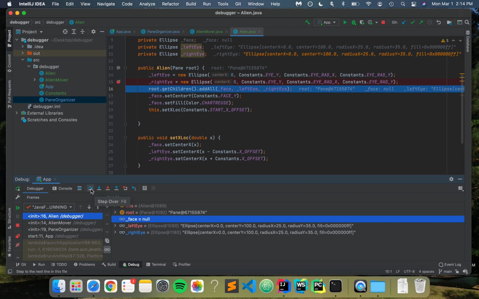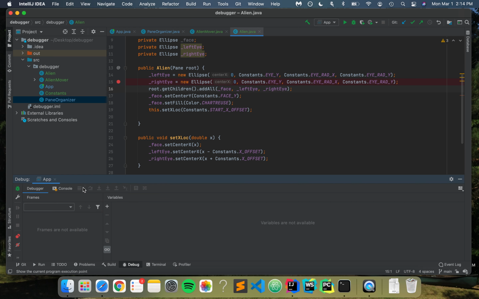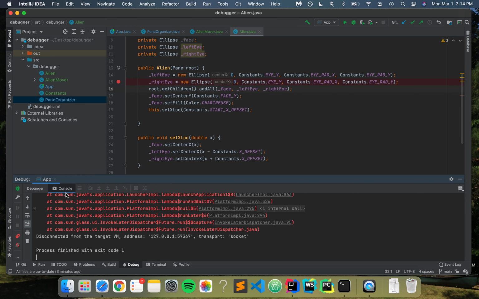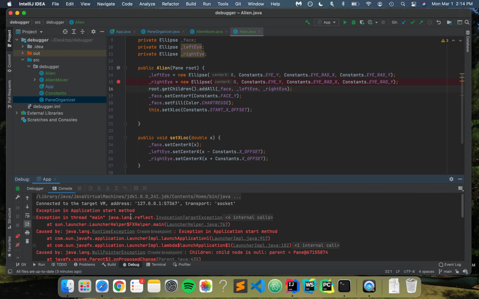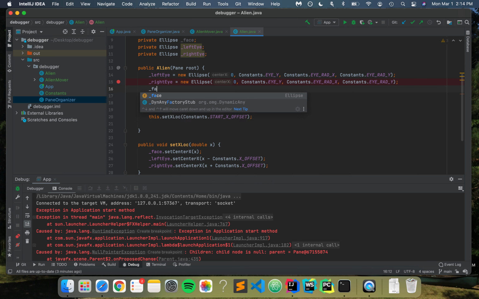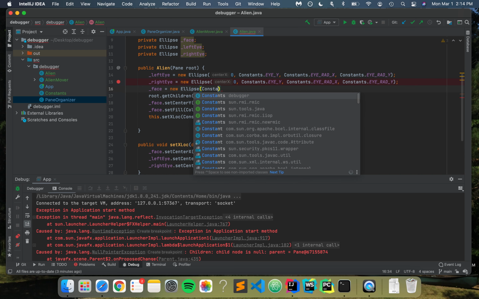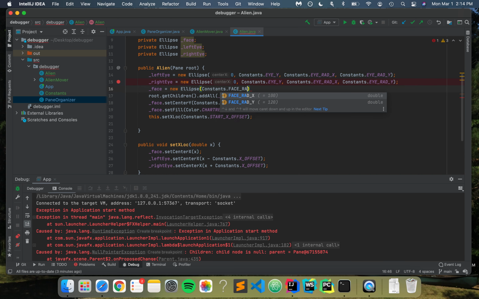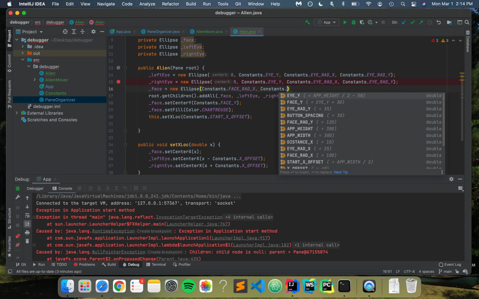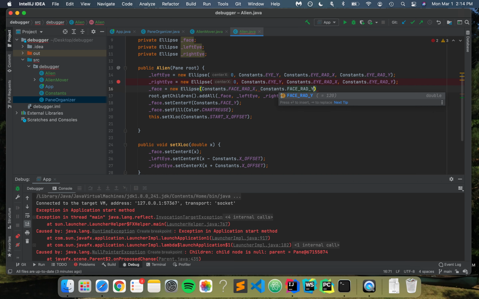So if we step over that line again by clicking this button, we can move to the console, and we get the same error with the null pointer exception. So we can add this line right above to make sure we initialize the face. Face equals new ellipse, and we'll use our predefined constants for the face radius x and face radius y. So let's try running the program now.